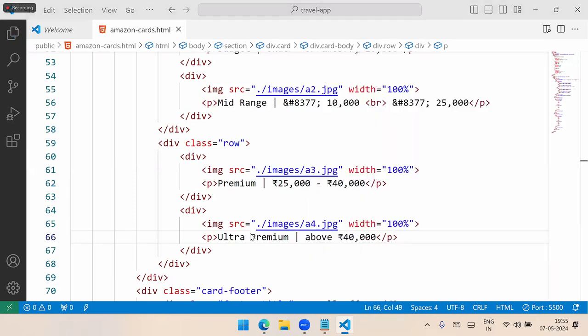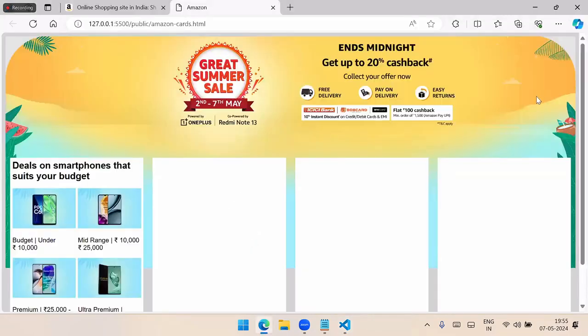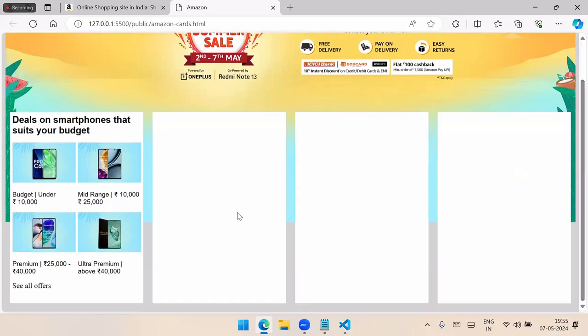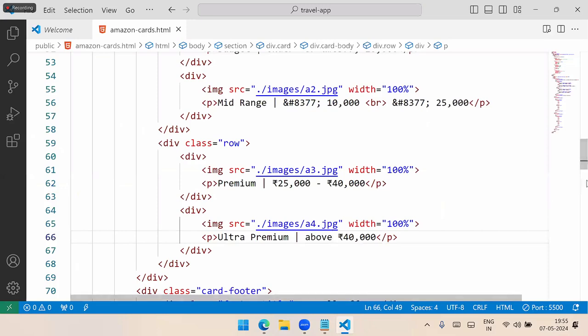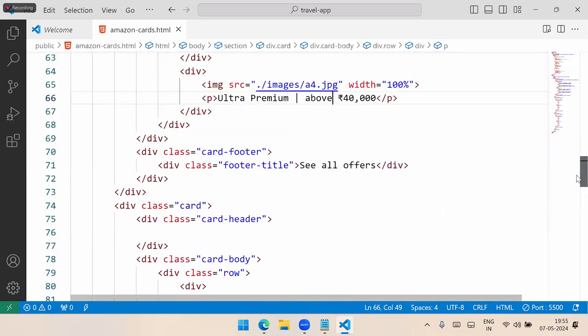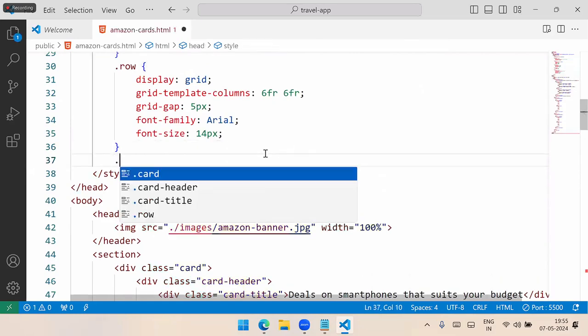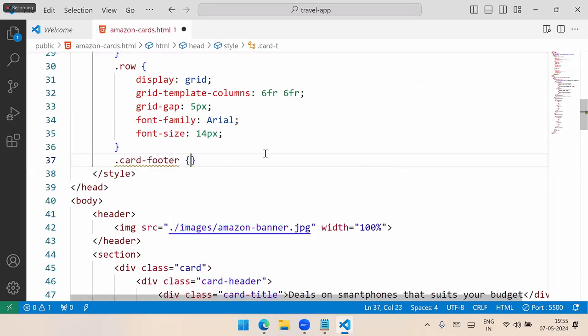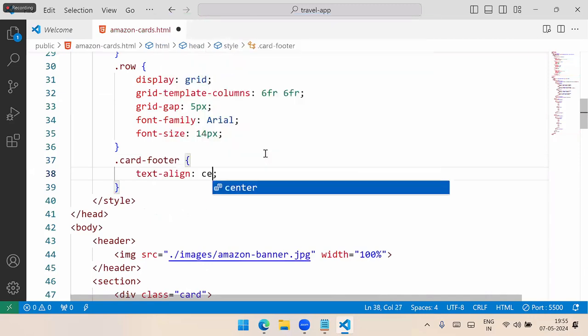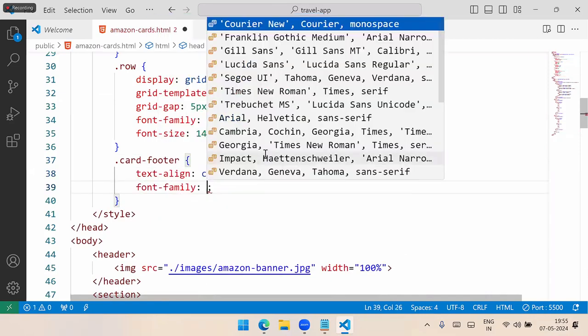Okay. Now you can see this is all the content we are having inside the card. That is the card we are having. Now what we need to do? Footer. That means we need to define the card footer. So card footer also have a footer title. So we have footer, card footer, text align as center, and font family as Arial.